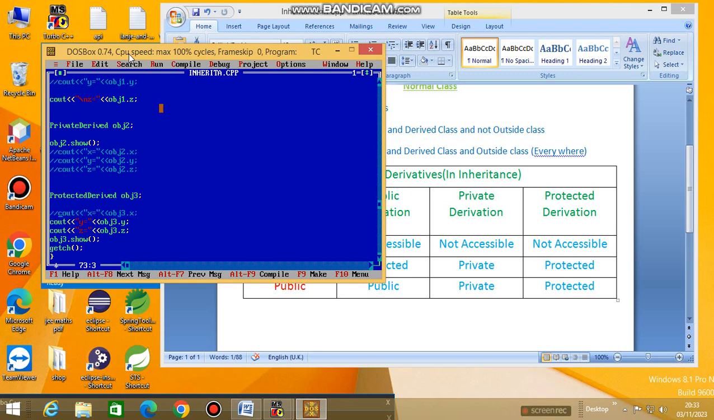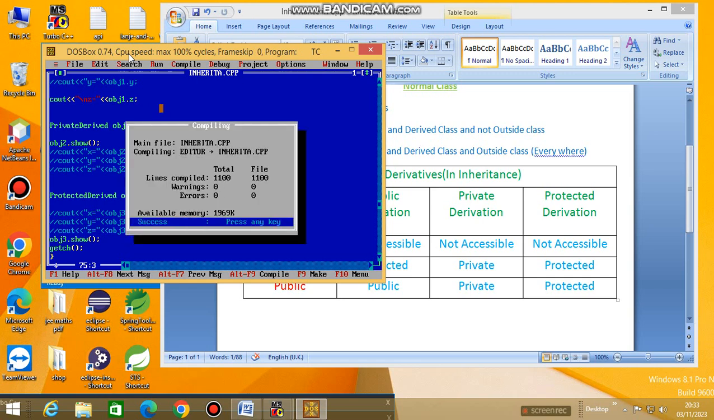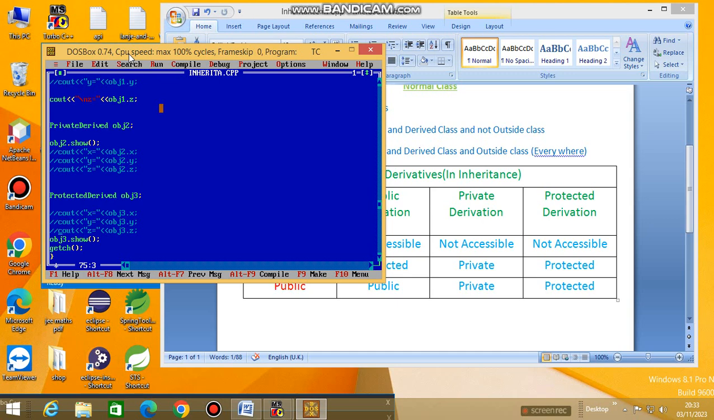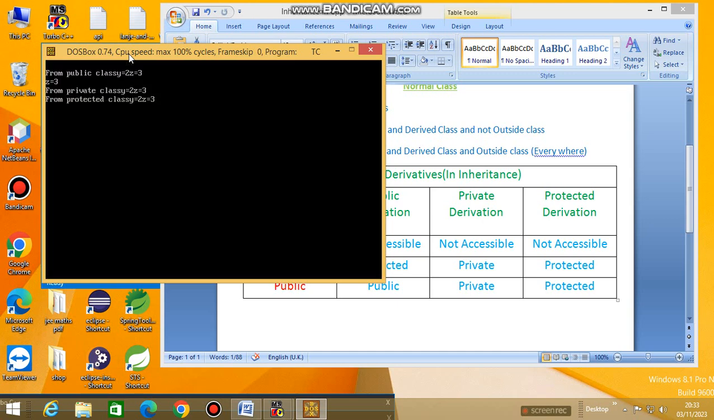If you comment these three and compile, we get success. Now run this one. We get the output: Y and Z are accessible.